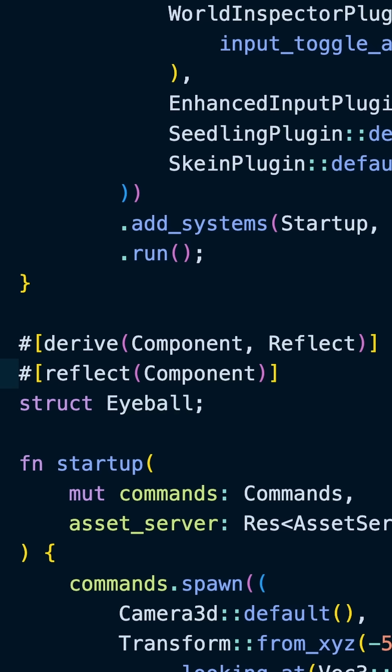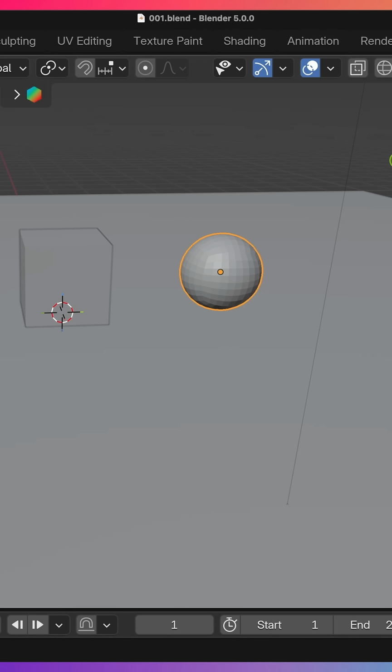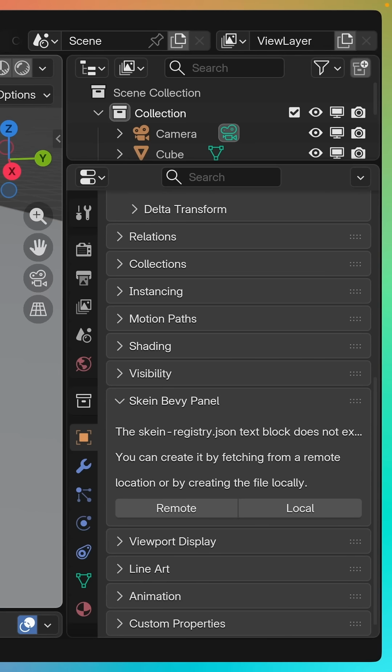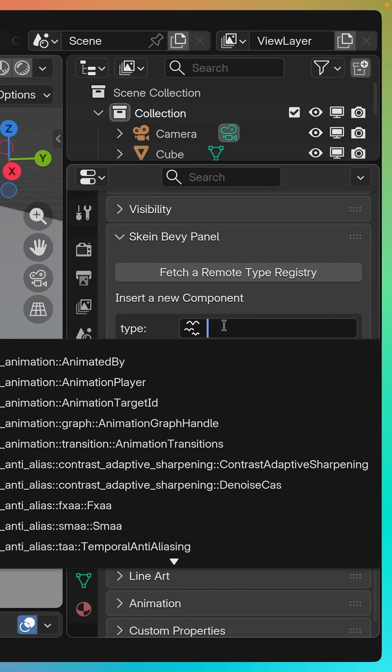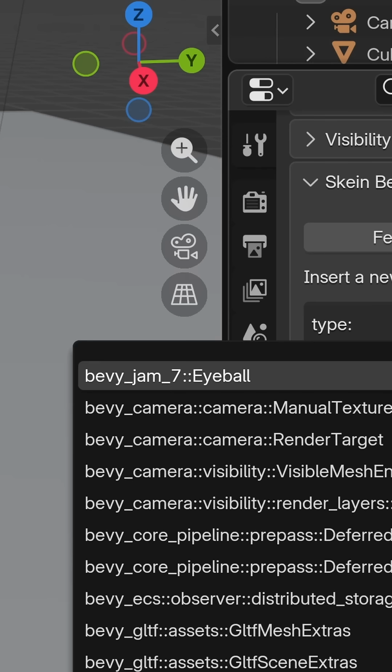So I like developing natively more than I like developing in a web browser. So I'm gonna run this natively. And thus when I come into Blender, I can go down to the scheme panel and fetch the remote registry, which should now have eyeball in here.